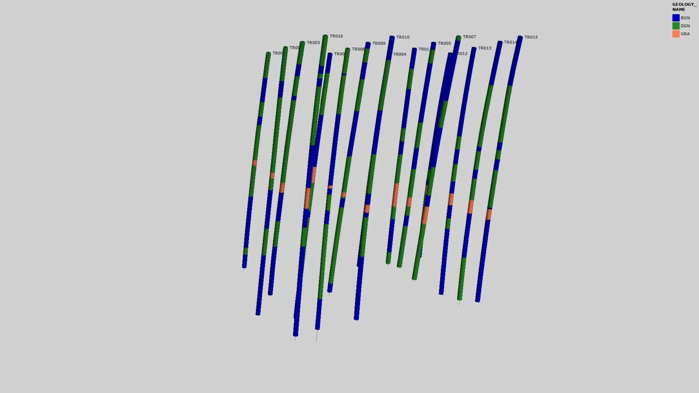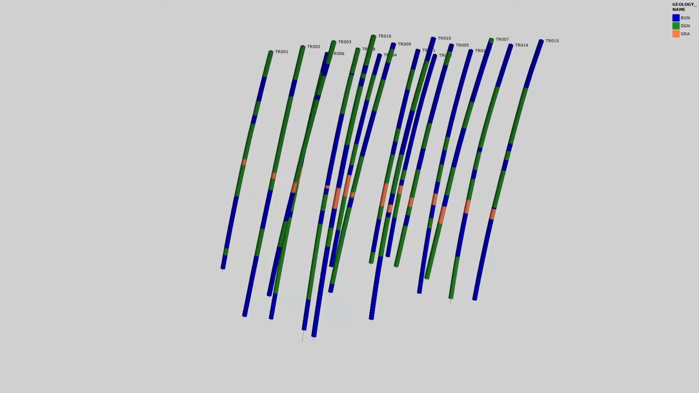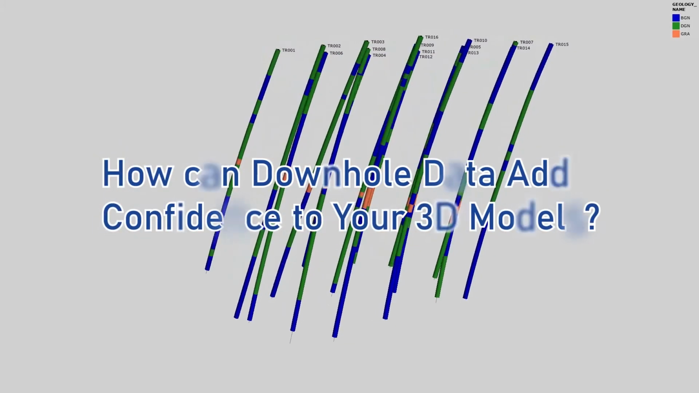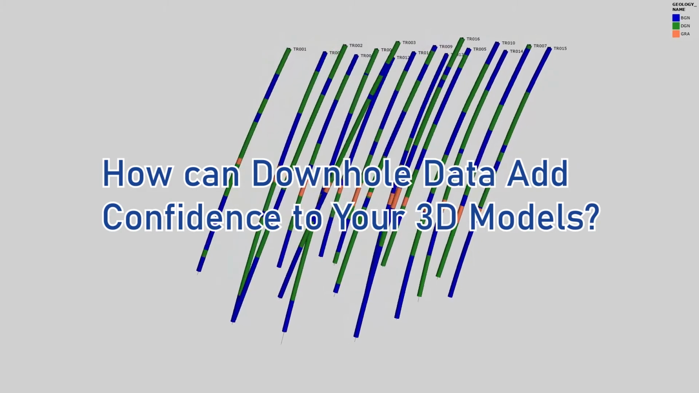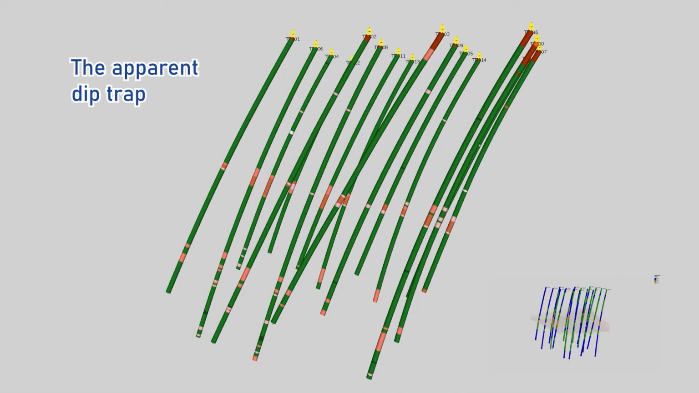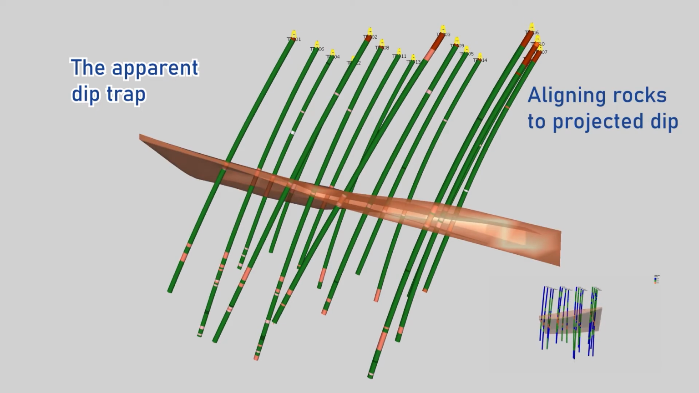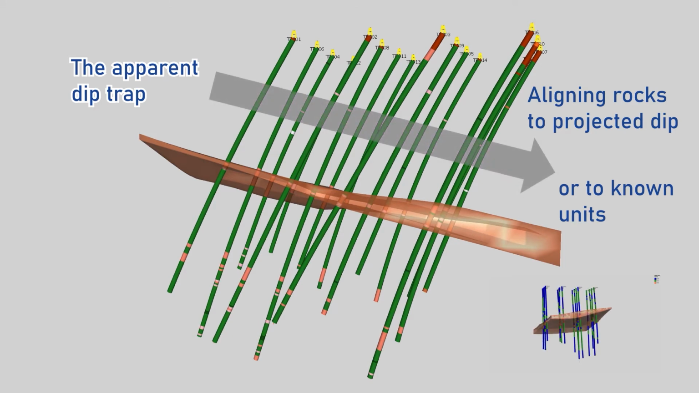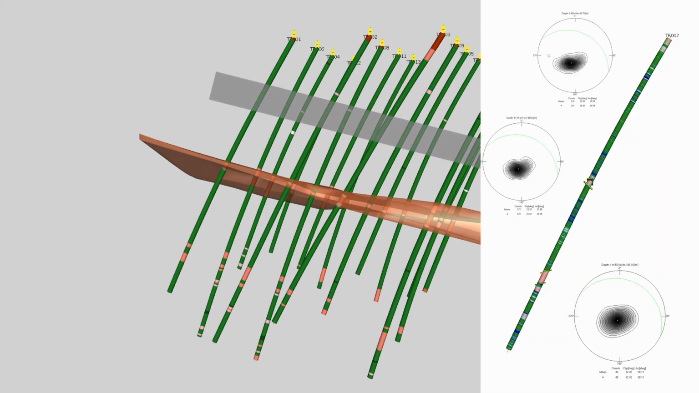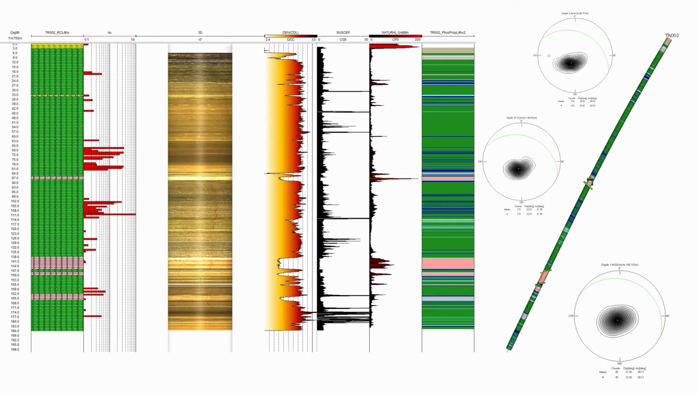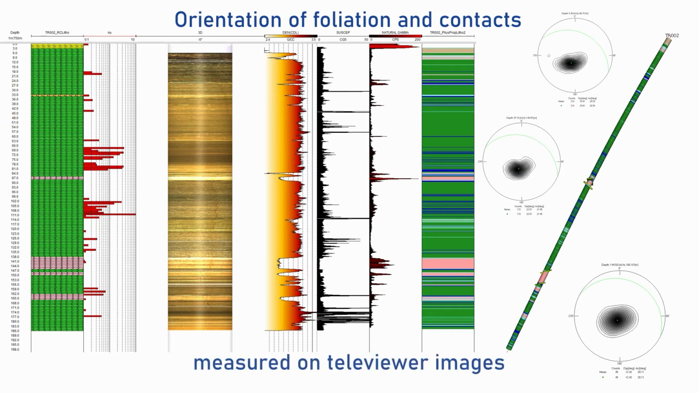Downhole data, when combined with all other exploration data, will greatly help with understanding and mapping the geology of your project in 3D. A common issue when interpreting 3D geology from RC logging is the apparent dip trap. The orientation of drill sections can steer the interpretation of rock boundary orientations. Televiewer image interpretation can overcome this by allowing orientation data to be captured and by adding detail to the sample logging.